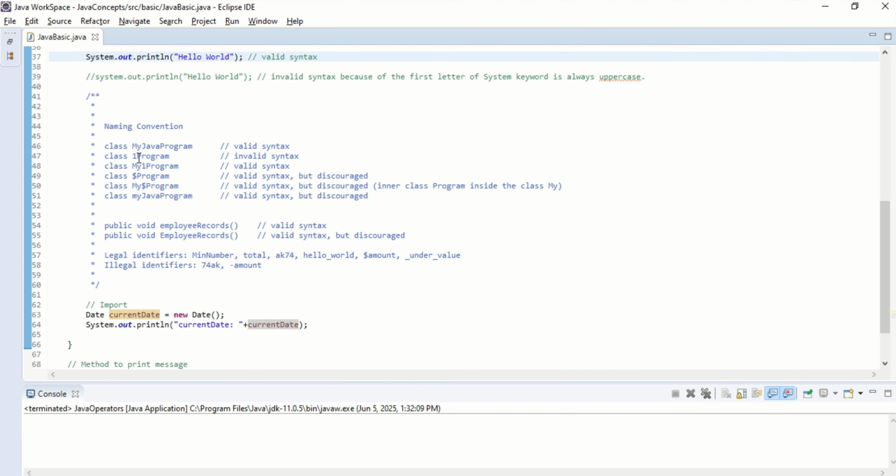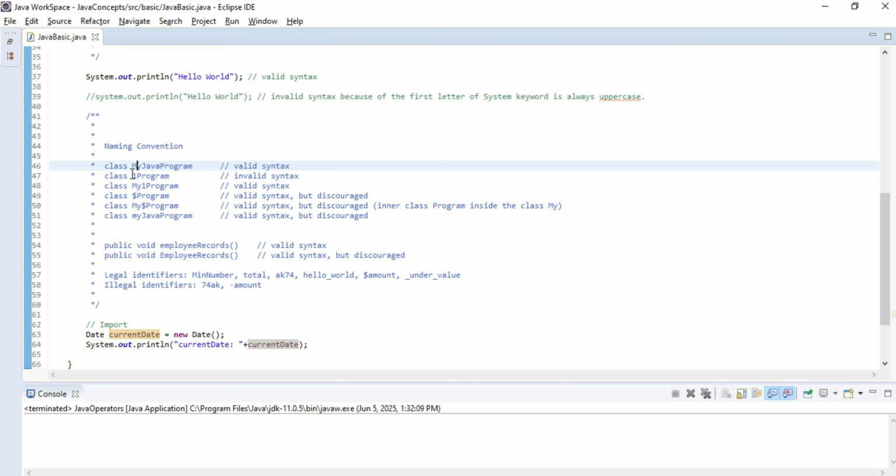The naming convention for a class: if it has multiple words, like here MyJavaProgram, my is one word, Java is another word, and program is another word. The first character of each following word is capital. That's camel case. You can use this as a proper or valid syntax for creating a class. It starts with caps when you create any class. An invalid one is starting with numerals and so on. The proper one is this. The others are all valid, but not encouraged.